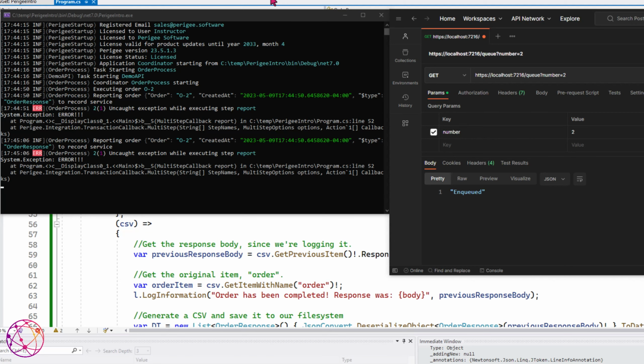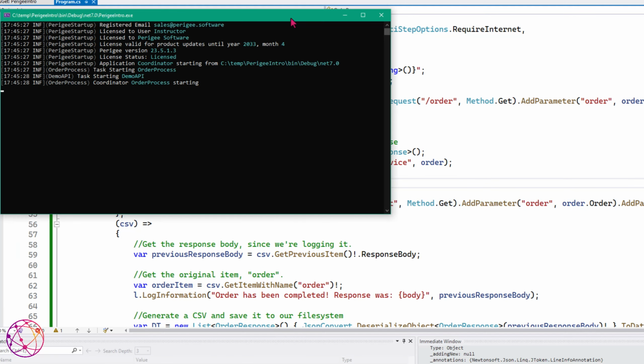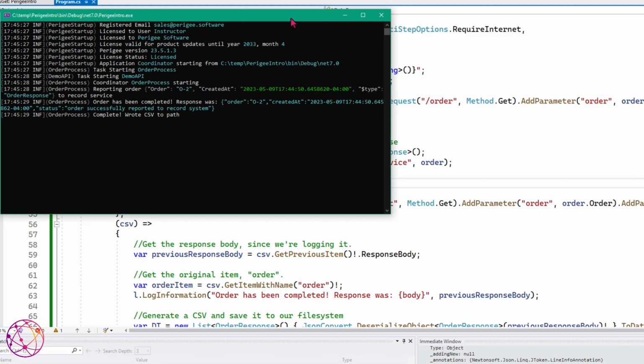This doesn't look very good. Let's go ahead and stop, remove the error, and restart. The coordinator is already aware that order 2 is in progress, so you'll notice it picks right back up on the report step to complete order 2. Order 2 has now been completed.